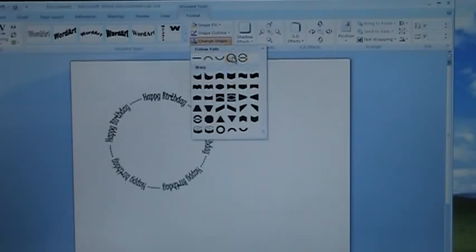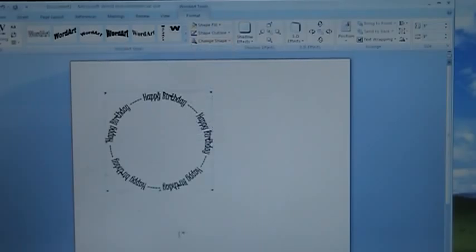Now after I've got it adjusted at 3 inch by 3 inch, you see I have a nice curved arch, but of course we still want to make that a circle. So now I'm going to go up to where it says format again and click on the change shape, and I'm going to click on the circle. And there you have it.